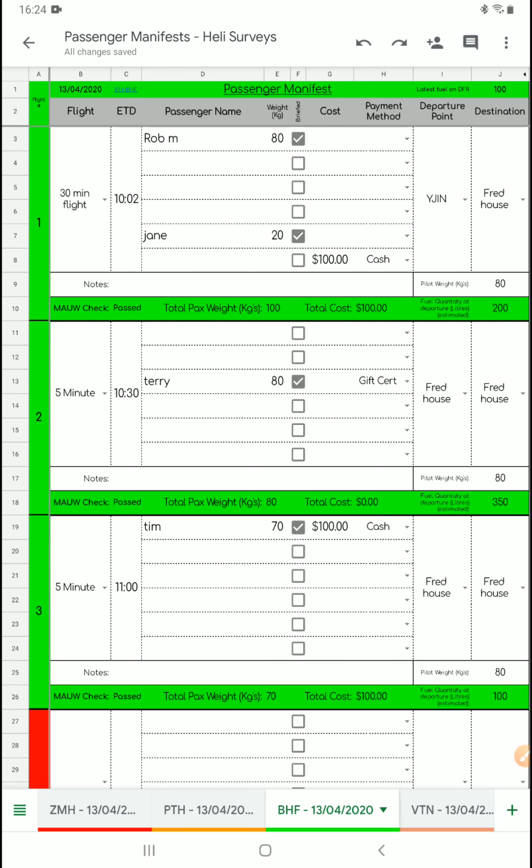So really that's the basics for filling out the manifest. You just go through and fill out what you think is required, and if you're missing anything, that status bar at the top will tell you that something is missing.